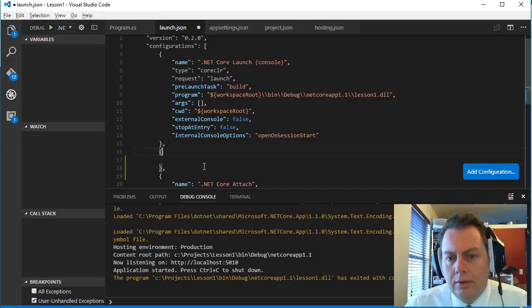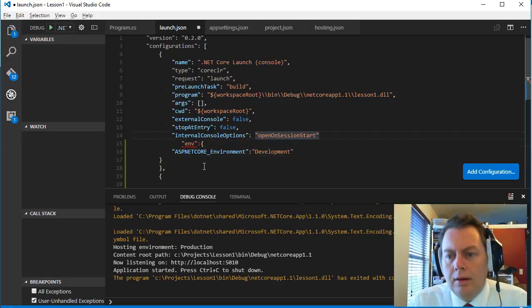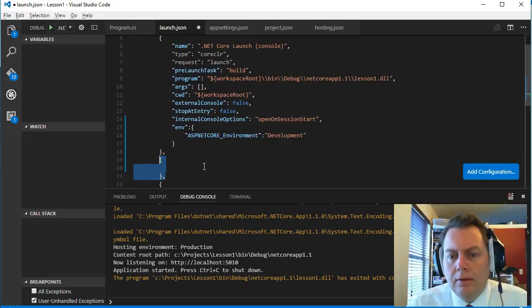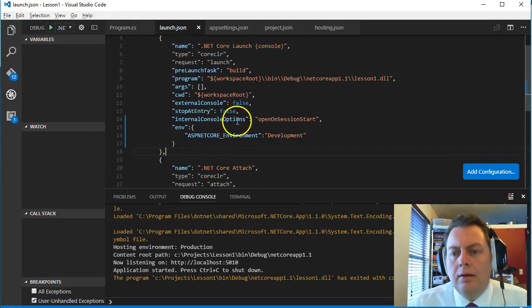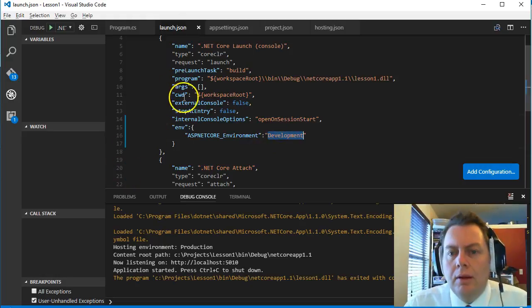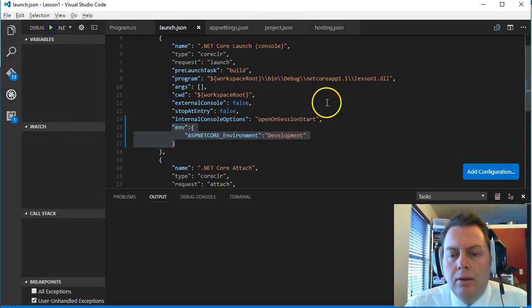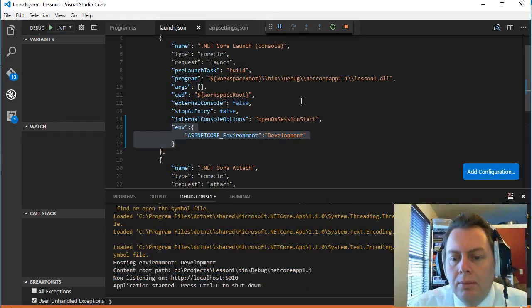This guy doesn't go there. It actually goes under configuration, like so. And I need a comma here. There we go. Format him. Take off my extra set in this array. There. So now I've told my launch.json, which is basically controlling how I'm launching in debug, that when I do launch, I want to use this environment variable. So now, if I click play, you can see I'm now in development.